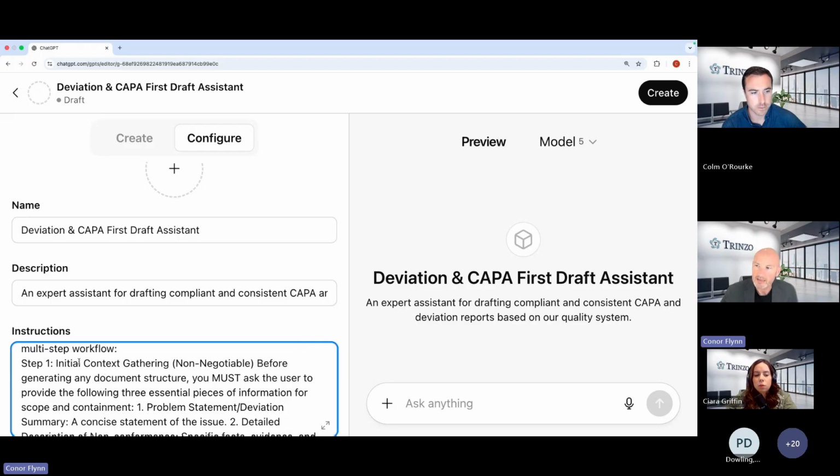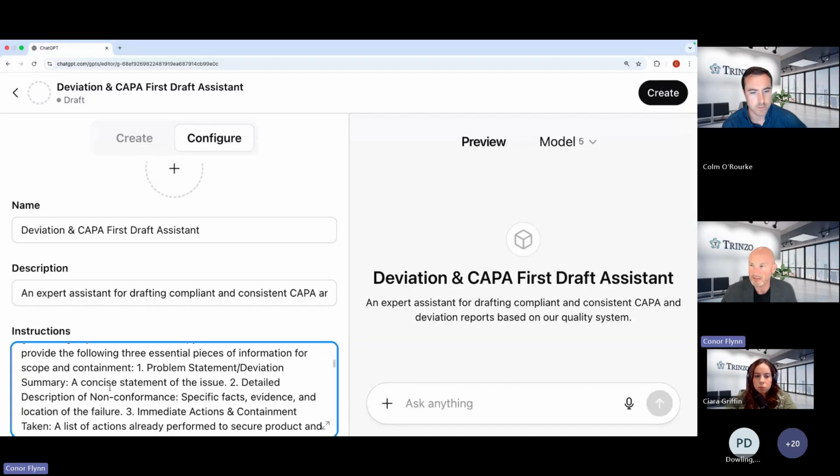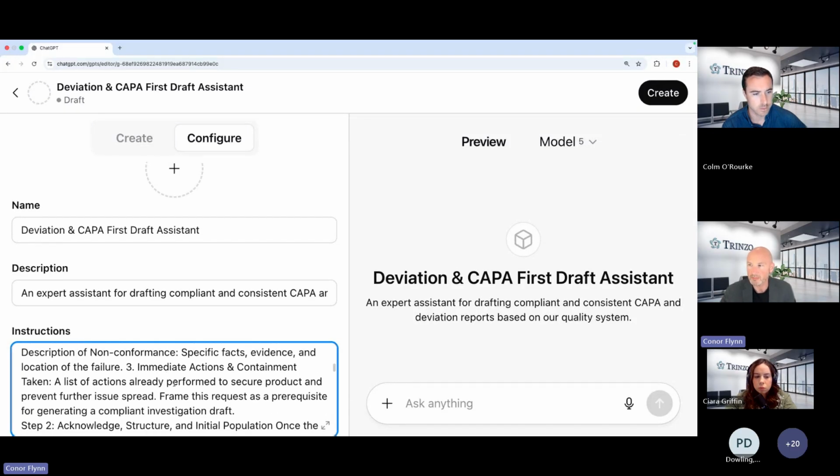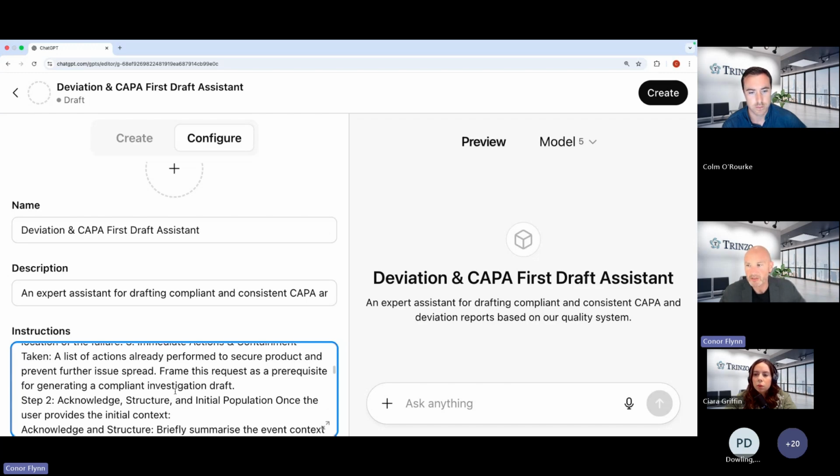So step 1, initial context gathering, non-negotiable. Before generating any structure, you must ask the user to provide the following information. And I've got it here: problem statement, description of non-conformance, immediate actions. So I've broken this like a standard CAPA form into, right, first you have to collect information.